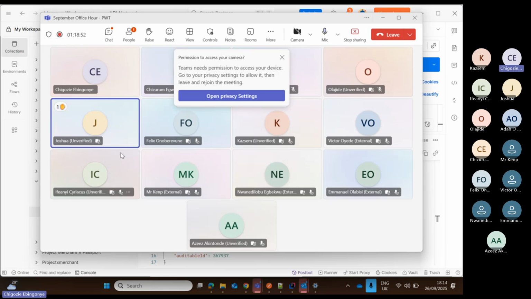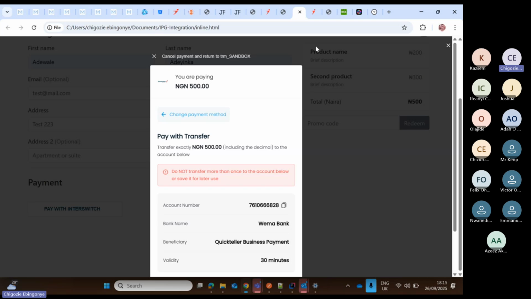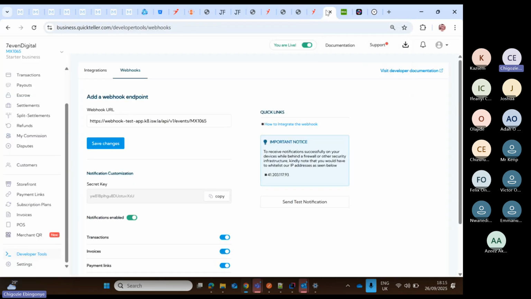All right. Now, for us to notify you, you also need to configure a webhook so that you can get the notification in real time, which is why I mentioned that you need a webhook URL configured on our portal. We have a merchant portal, the one I showed, called Quickteller Business. This is where you can configure that. If you don't configure that, there's no way you can get the notification in real time. So immediately you configure it and we get the notification, we also notify you in real time.